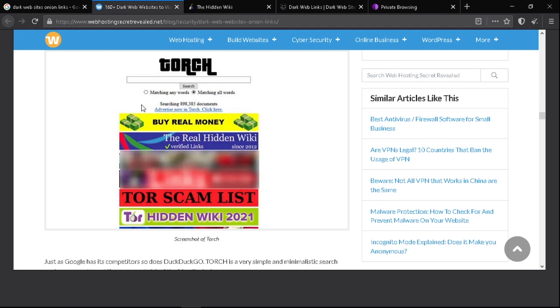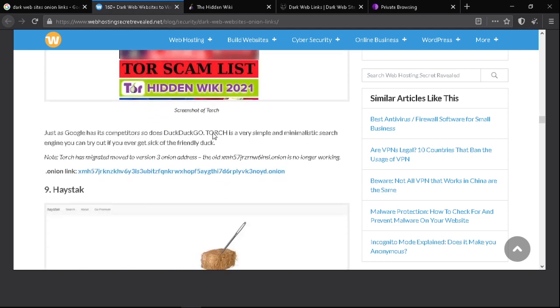It's Torch. It's a dark web search engine like Google or Bing or DuckDuckGo. Torch is a dark web search engine, but it's almost completely impossible to index the whole dark web. I don't know the working behind this, but yes, there are search engines on the dark web as well. So Torch is one of them.